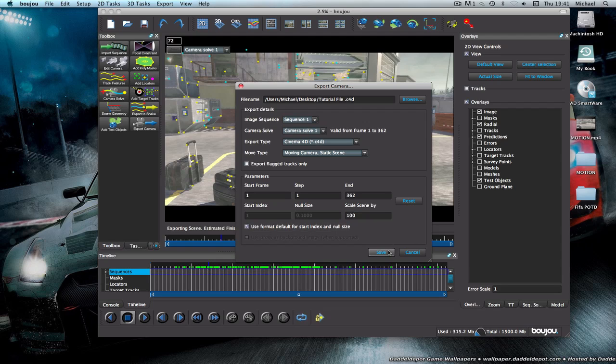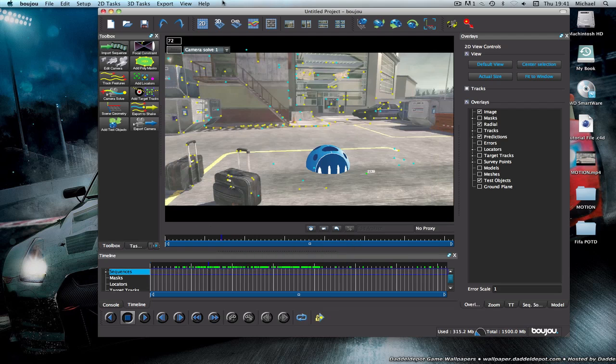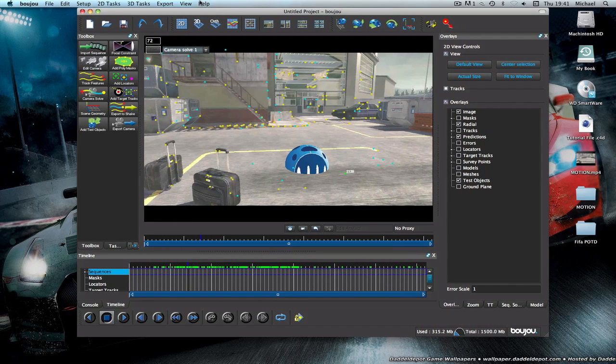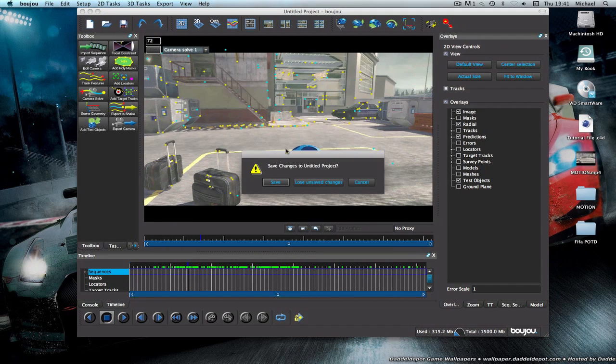And then click save. And now it'll just save. And it'll take a while. There we go, done. Didn't take a while. So, once we're done with that, we'll just close that, save it.